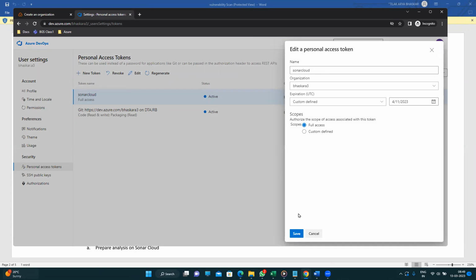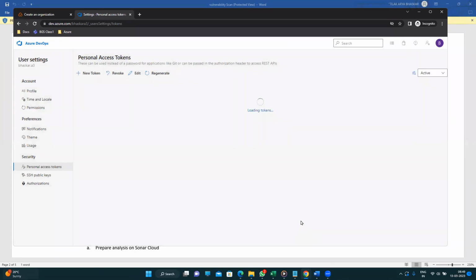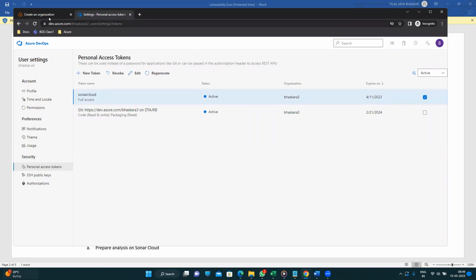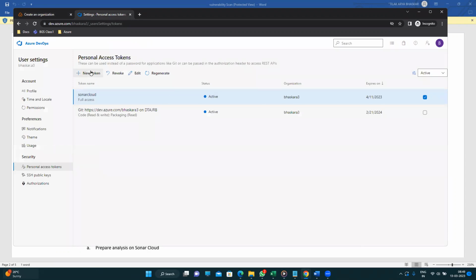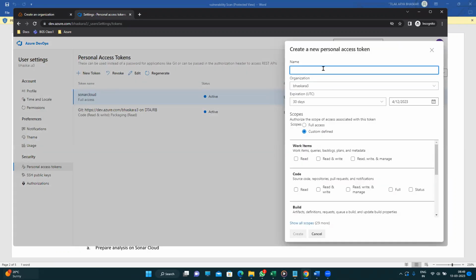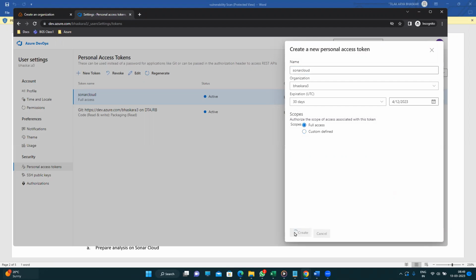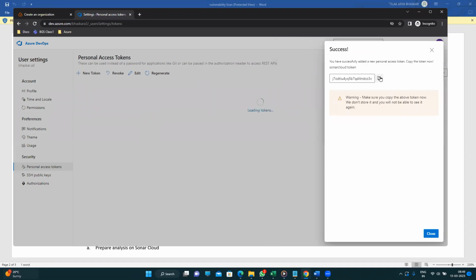I gave full access, but it is saying no access now. Okay, not an issue, we'll generate only. Again, regenerate first. For Sonar Cloud, I'll create full access. Copy this.